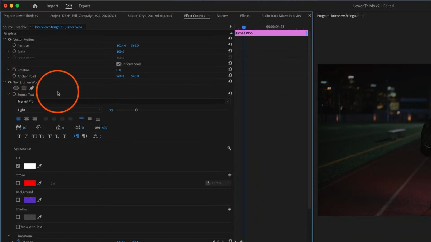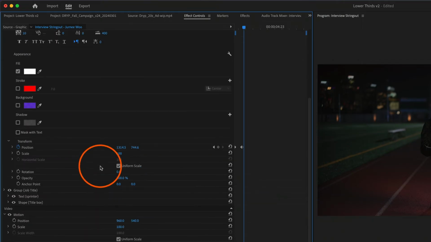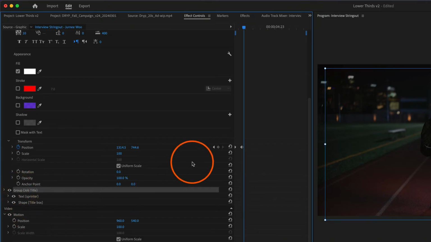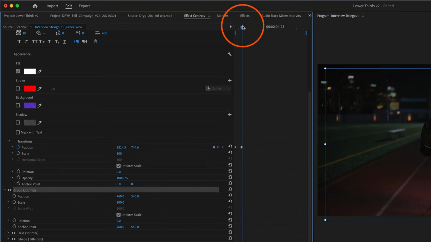So there's the name, and we have options here just the same as we had in Essential Graphics for things like the fill color, the font. Most of it is replicated one-to-one here in Effects Controls. And here is the job title, and now I can actually transform the entire group. All right, so if I want to have those fly in separately, I can do that.